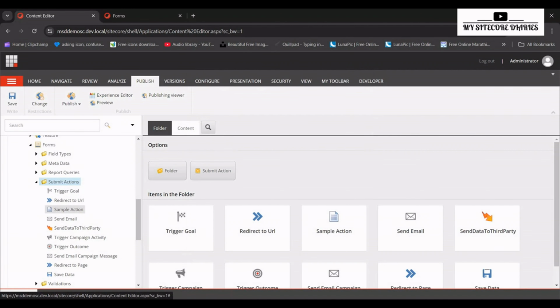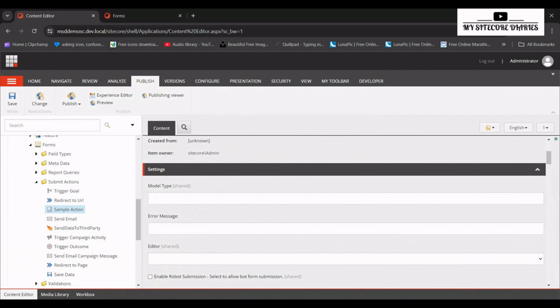Once you do that, note that I have already added a sample action. There is no code there. This item will be available in the form. So now all the things are ready. You can use that in the form.